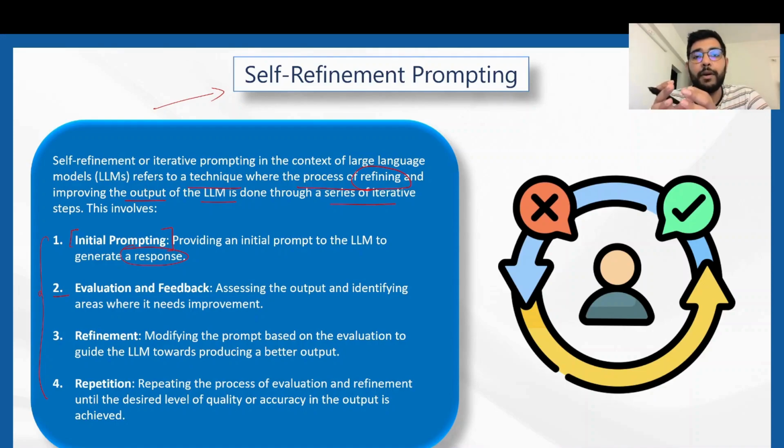We check that particular response, evaluate it, and check if it matches our expectations or if it lags in certain areas. We have that evaluation and feedback in our mind: does the output in the first go from the large language model match our expectations, or can it be enhanced a bit further? Once we have that evaluation and feedback with us, we do a refinement on that particular output.